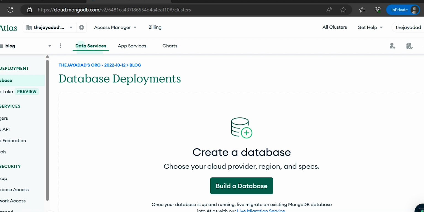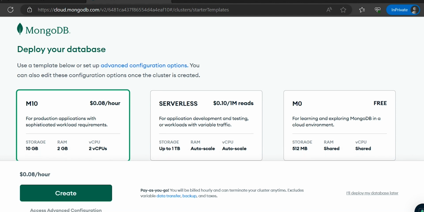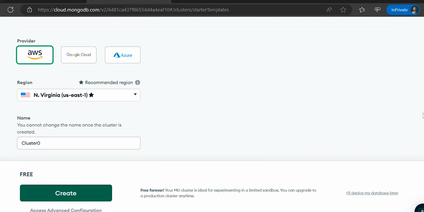Once you've created your project, you'll be redirected to the database deployment screen. On this window, what you want to do is click on Build a Database. And MongoDB offers a few different options as it relates to database tiers. Feel free to review their options to see what best suits your needs. For today's video though, we're going to click on the free tier. And if you scroll down, just make sure that the region is the closest region to you. And you also have the option to name your cluster if you wish.